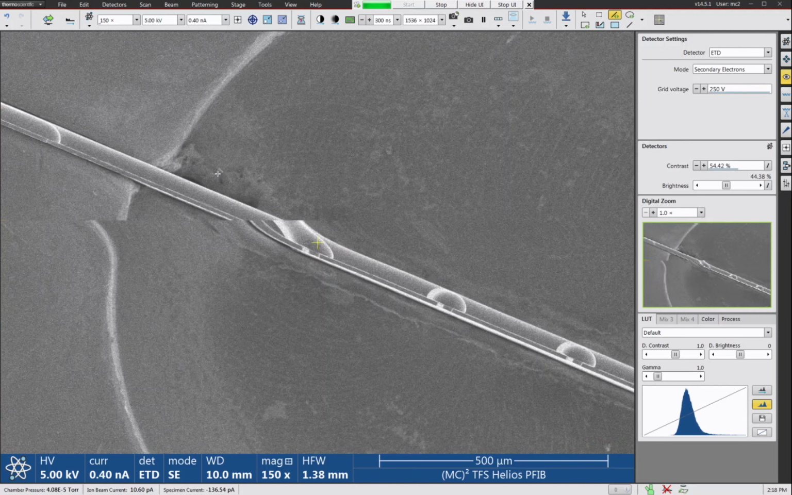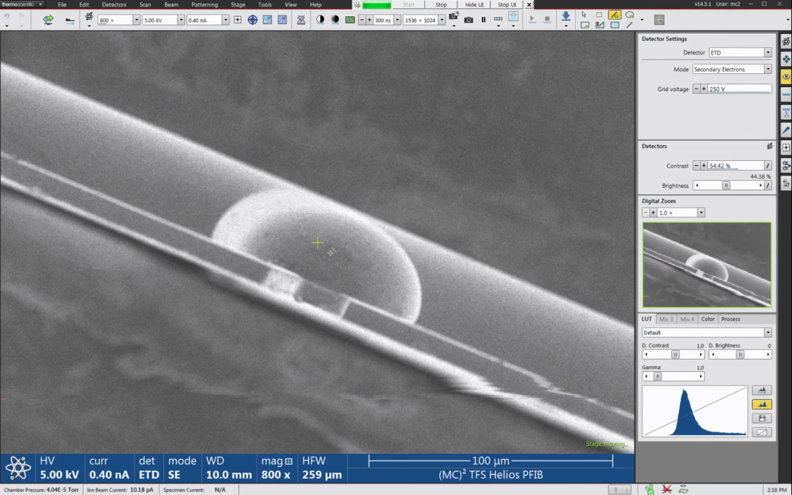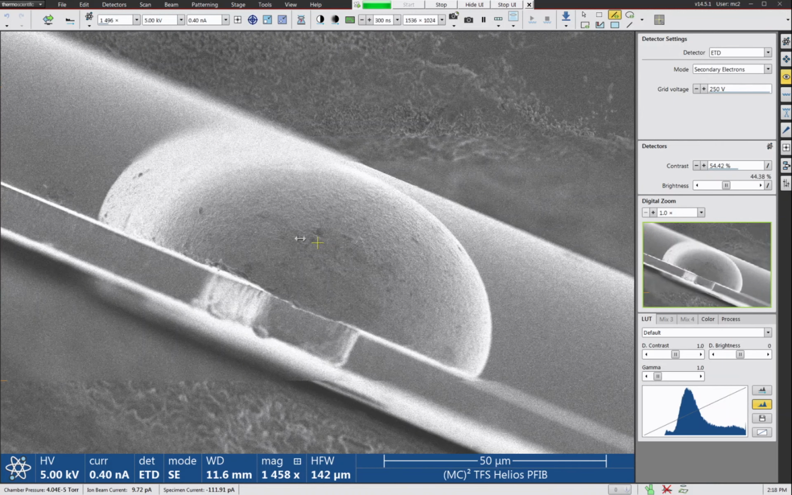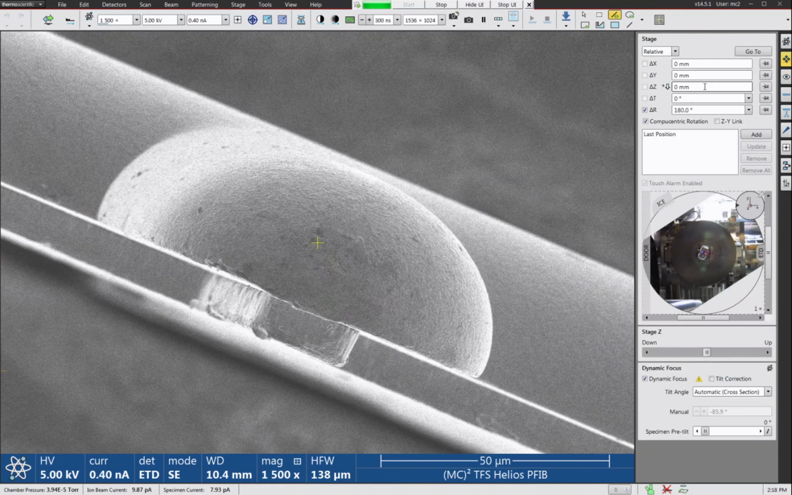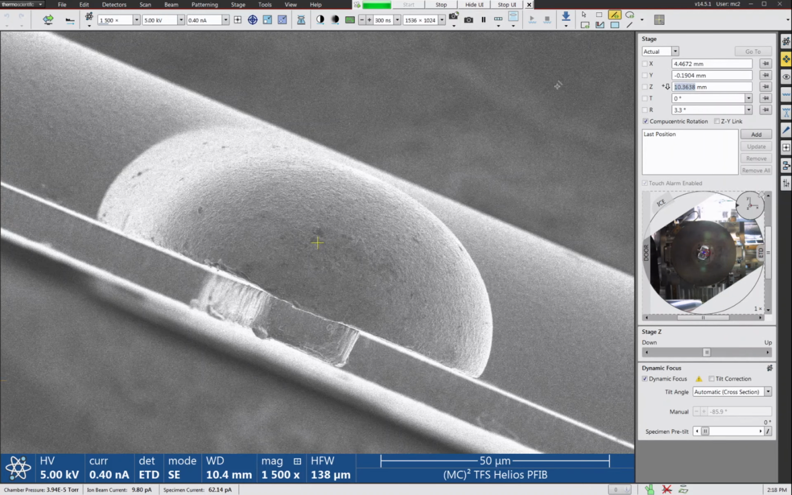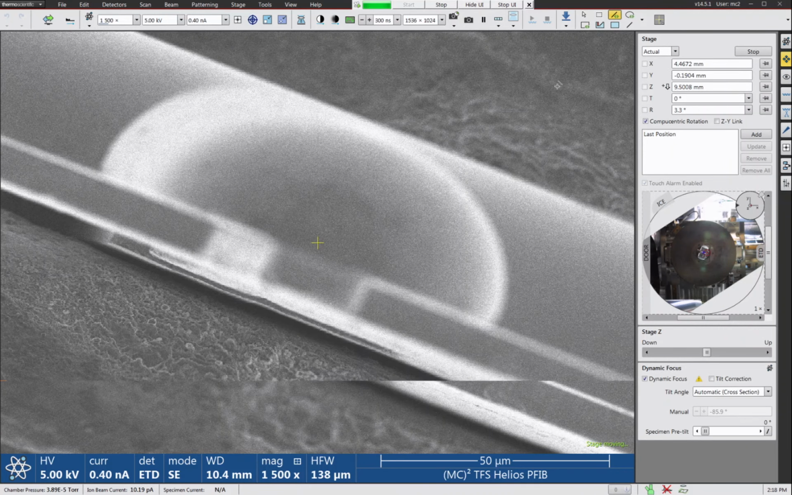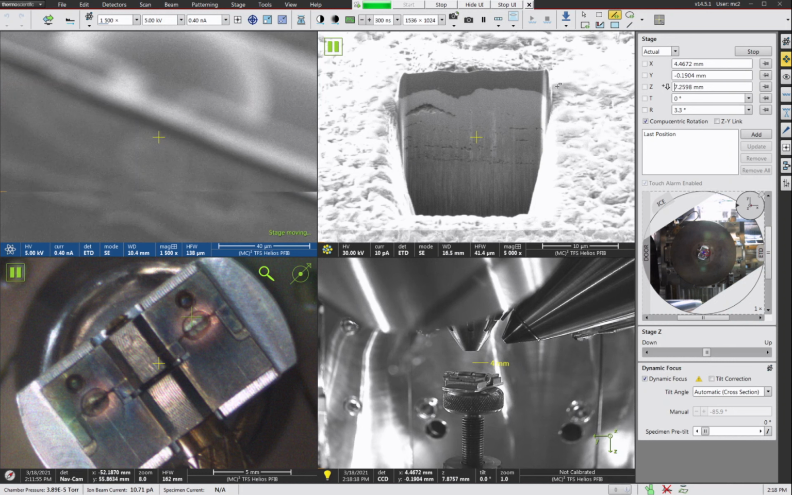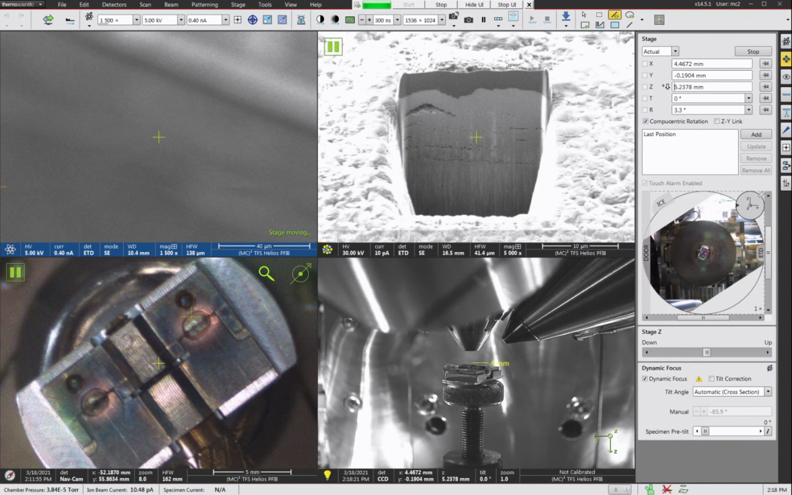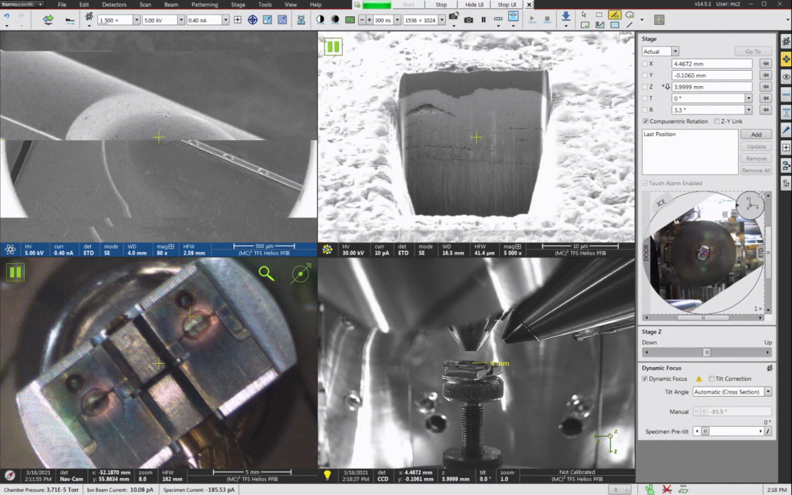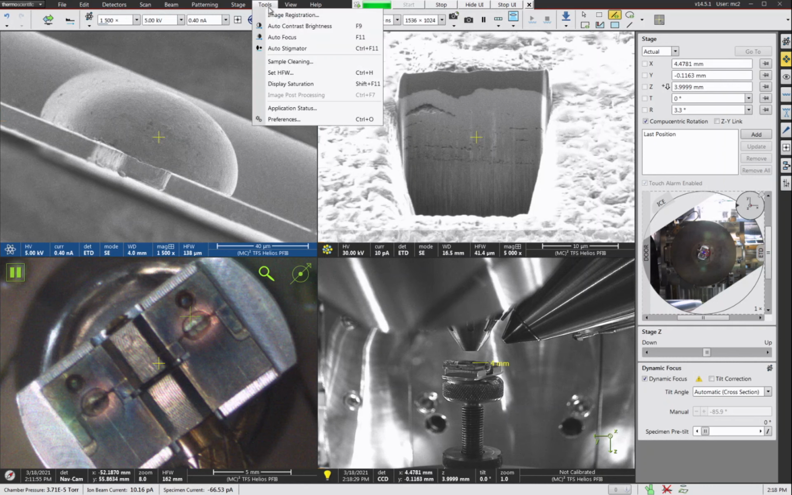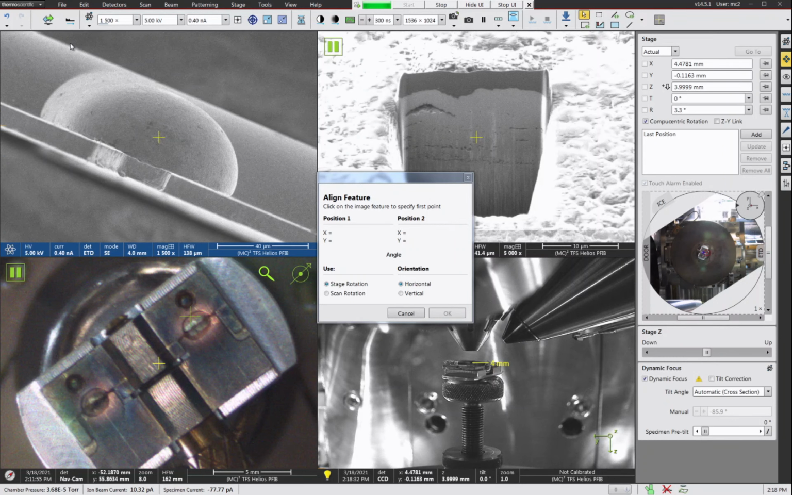So let's go ahead and just zoom in. We're going to focus and link our working distance on the top of the grid finger like we would always do. And we'll bring this up to 4 millimeters working distance. All right. And then let's do an XT align or align feature command. We're going to make the grid horizontal.